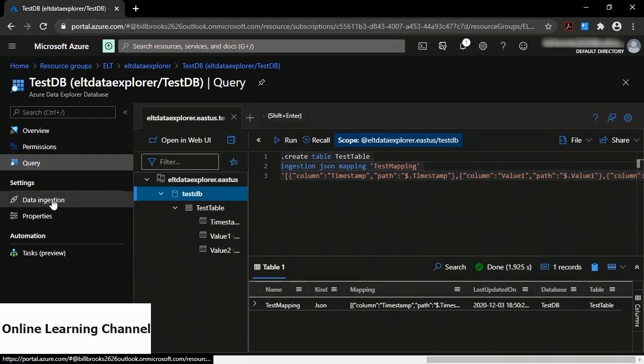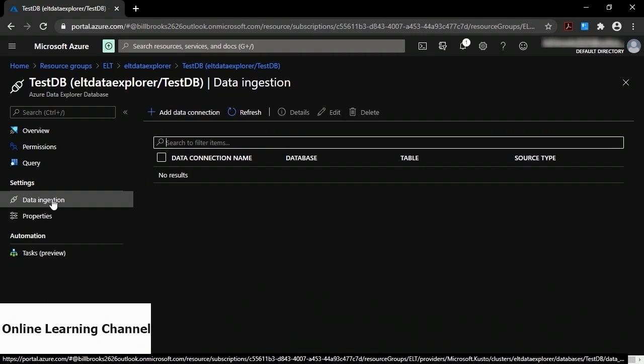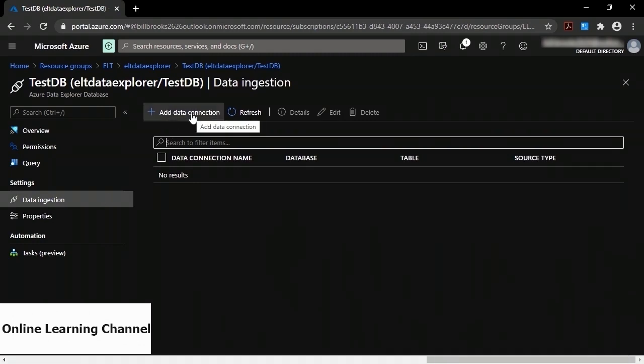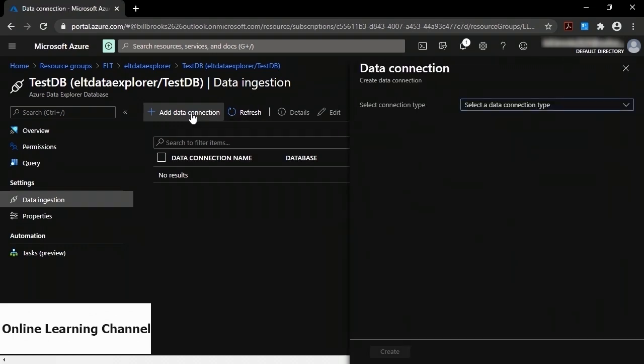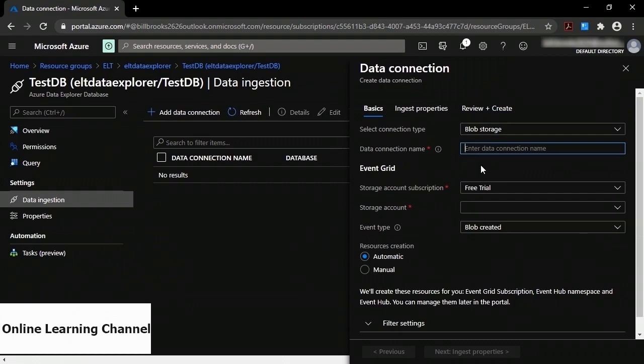Now on the left, I'm going to go to Data Ingestion under Settings, and I'm going to create a data ingestion. This will connect us to the blob storage. So I hit Add Data Connection. I choose blob storage. I give it a name, and I'm just going to call it Test Connection. So my storage account is the ELT storage resource that I showed you. The event type is every time a blob is created, it's going to run this ingestion.